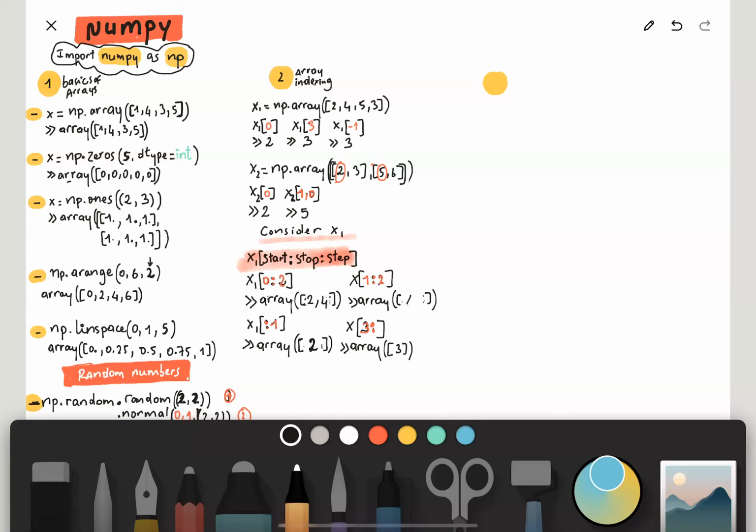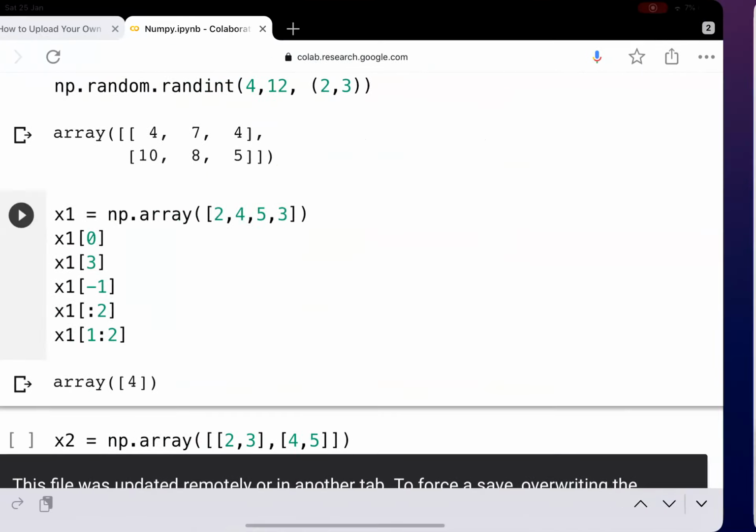Only gonna give you number 4. Okay, wonderful. And let's try also this one here, the start.